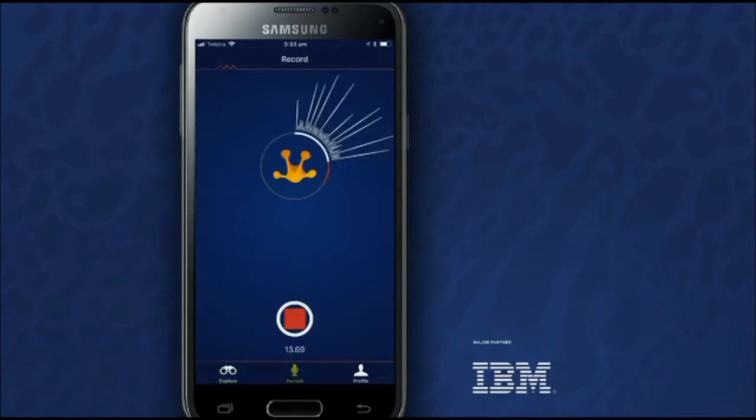The record feature is the main feature in the middle of the app. You hit the record button and you get 20 seconds. We need a minimum of 20 seconds of recording, where the spikes will show you how loud the frog calls are. And then the user gets a chance to try and identify themselves what species they think it is before they submit it through. That's an optional feature, and many users don't try and select which species it is before they send it through.